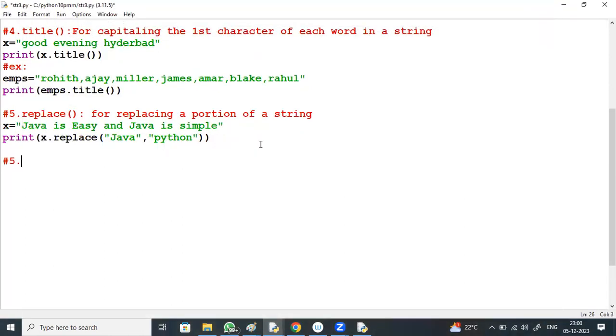We have got a method like swap case, for converting one case to another case.